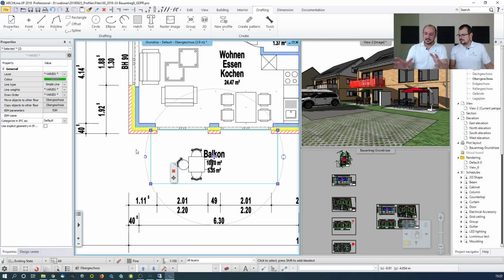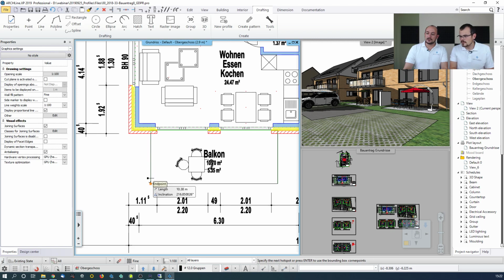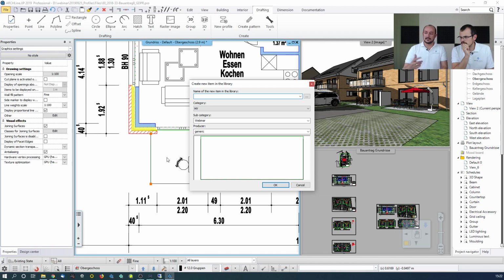Now to save this as one symbol, this is a 3D group actually, I use the same command, group and create group in library. Again, I need to define the reference points. I define as many as I think will be necessary. I define all these 6, and then I hit enter, and then I name it. Let's just name it webinar balcony 3D symbol or 3D group. Yeah, that's correct. So again, it goes to my library, webinar library, and okay.